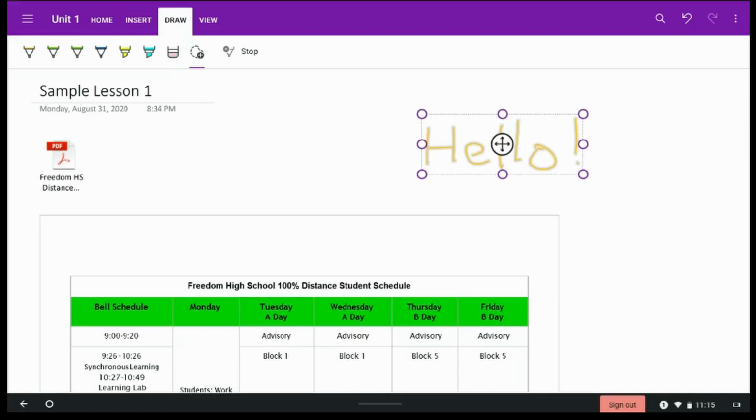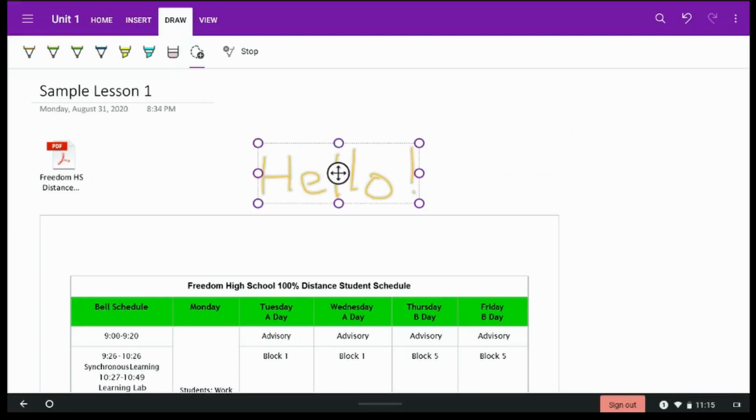Tapping the box that appears gives you a few basic options. To delete the box, I personally have not found an easy way to do it aside from selecting Cut.